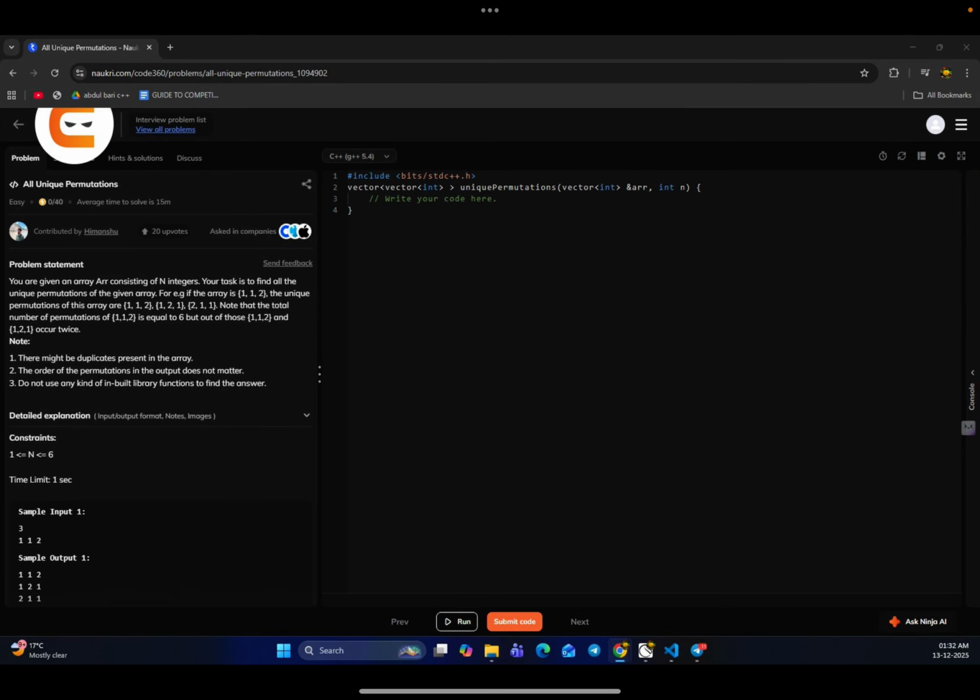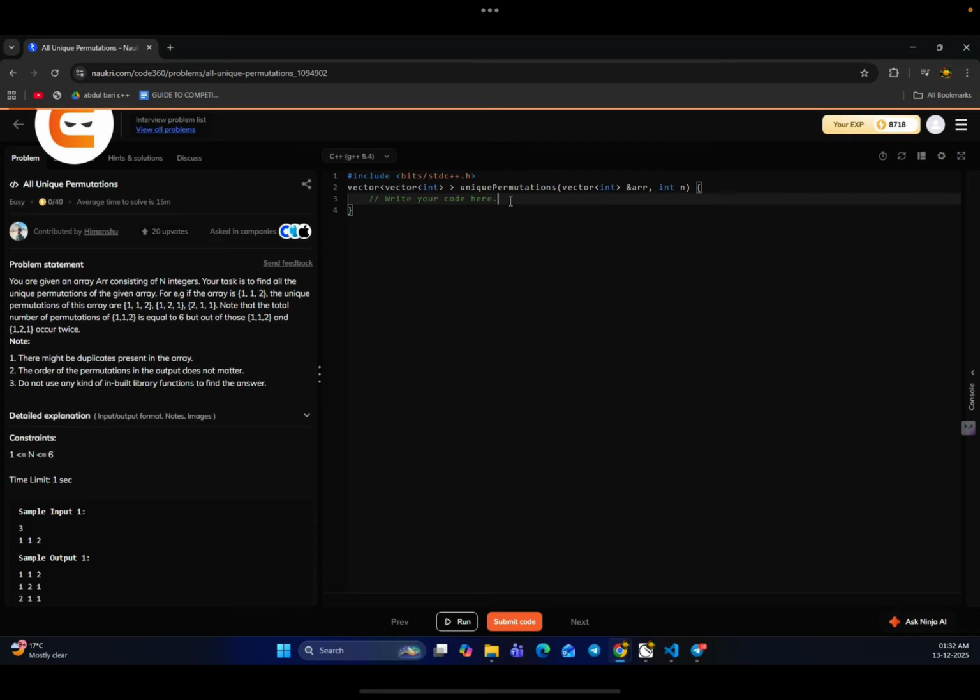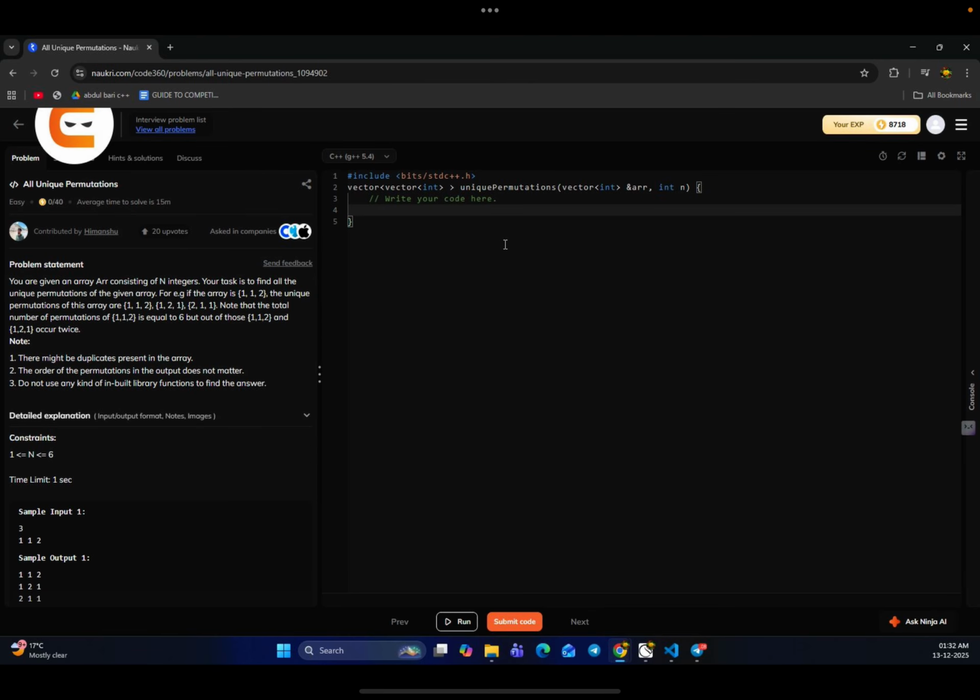So the problem which I am solving is permutations of an array containing duplicates. Okay, you can solve any. So first we'll require a set, a set of vector. We are storing the combinations, we are storing an array in that set.